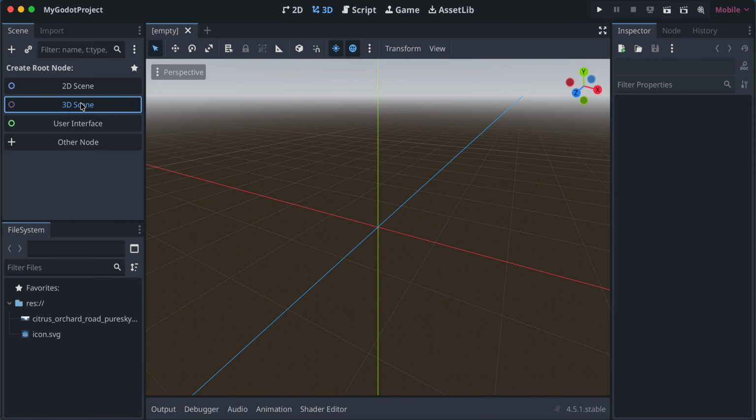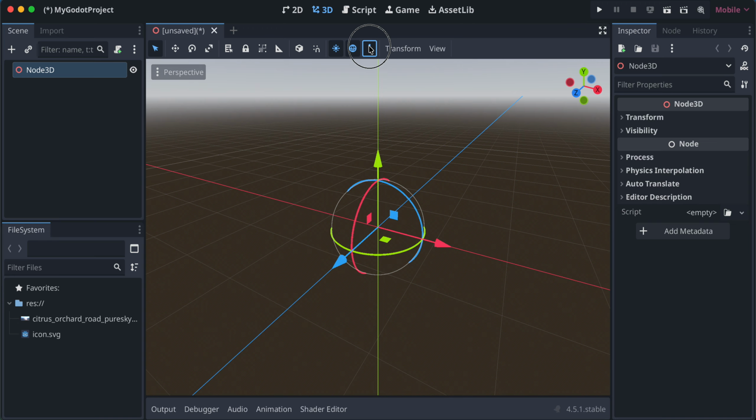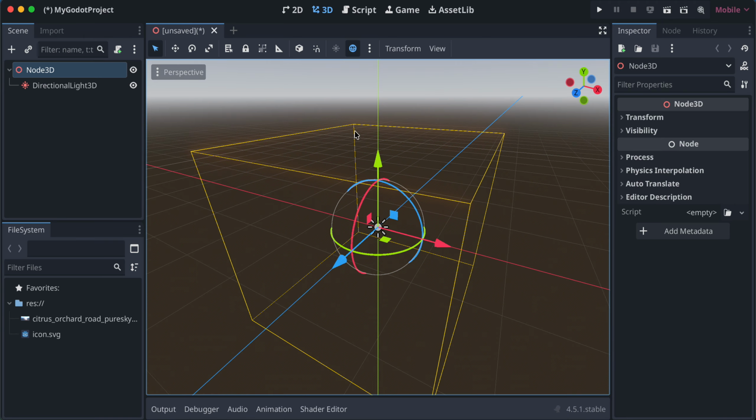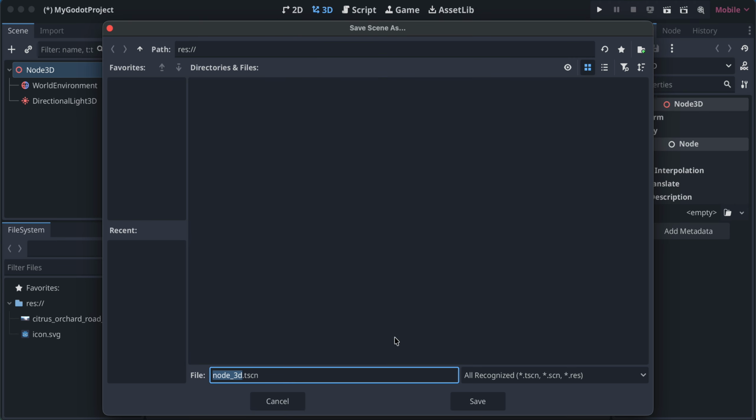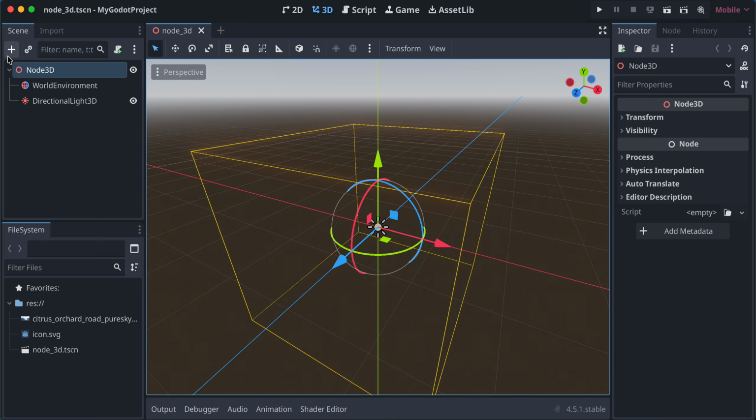But all you need to do is just create a 3D scene, and here you can just click over here, click add sun to scene, click add environment to scene. I'll just save it as well, and I'll add a camera as well over here.